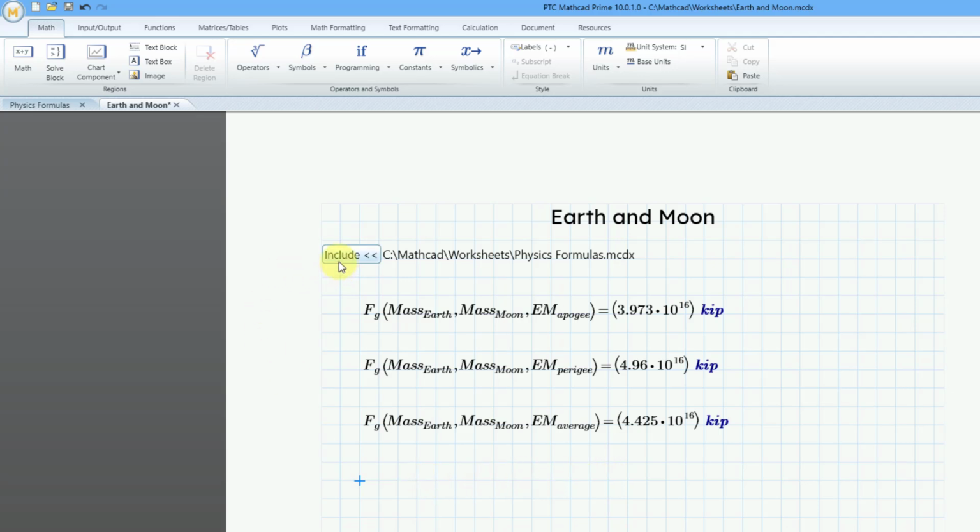That's how you can bring in other worksheets into your current worksheet to leverage work that you have already done. And be aware that you can Control-click on this worksheet if you want to open up itself if it is not already open.